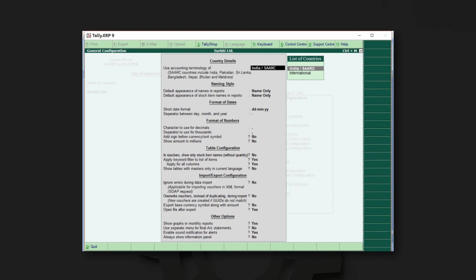As you can see, the first is country details. Within this country you are given an option of India or SAARC or international. As we are presently based in India, we will select India/SAARC. Then there is a naming style, that is the appearance of name in the reports. You want name only, you want name and alias, that is the supporting name. Whatever format you want, you can choose it from here. Similarly for the stock items also, if you want name only or name with alias, that is supporting name, or any local language name which you have used, you can opt according to your requirement.